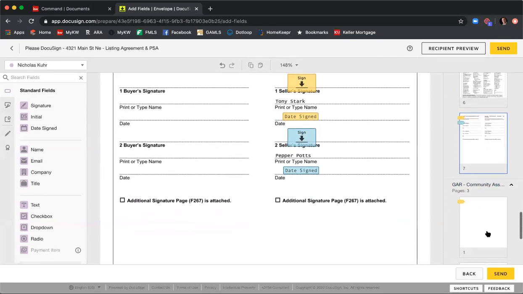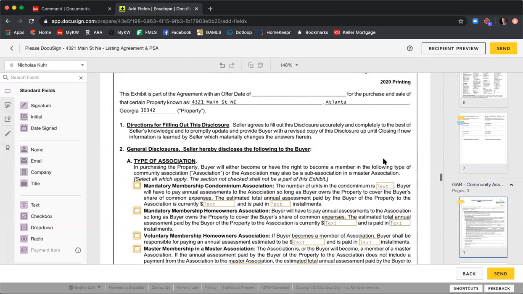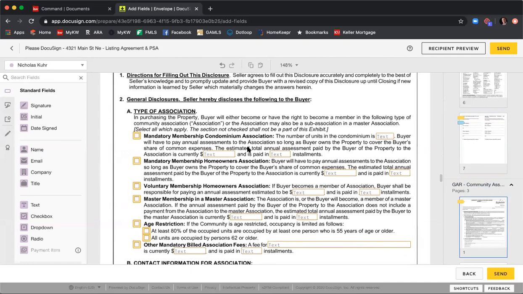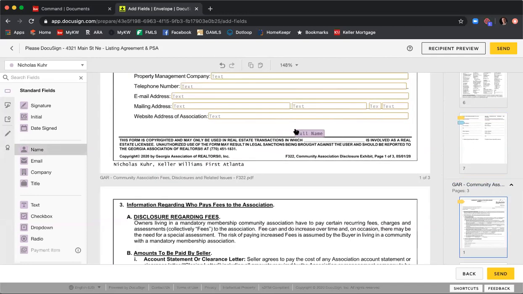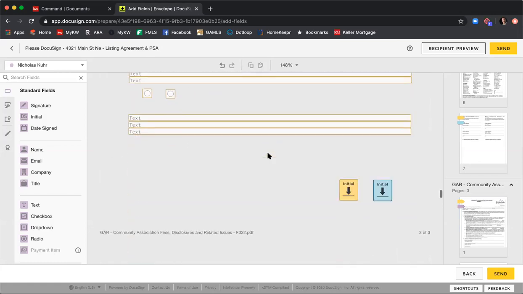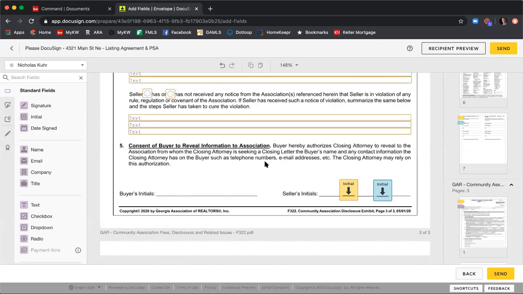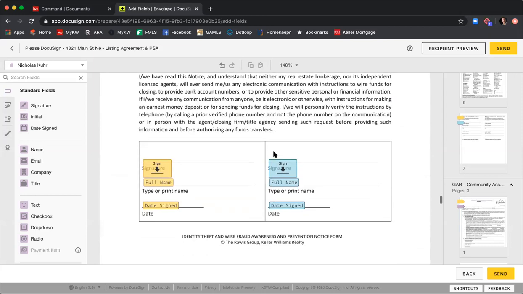The next is the community association disclosure. And this is the same as the seller's property disclosure. It's all assigned to seller 1. And then I'm going to add my name here. Perfect. We keep on scrolling. And then the initials are there. Perfect. And now we have our wire fraud document.